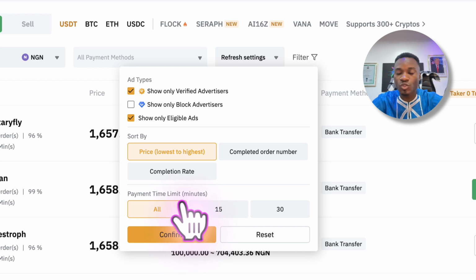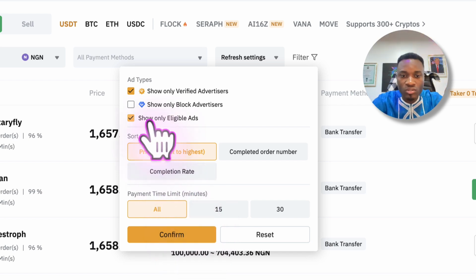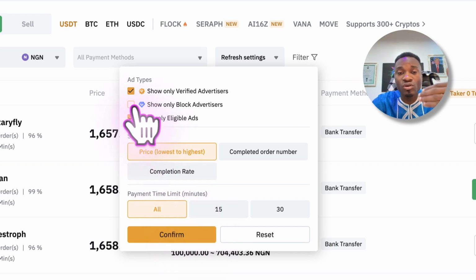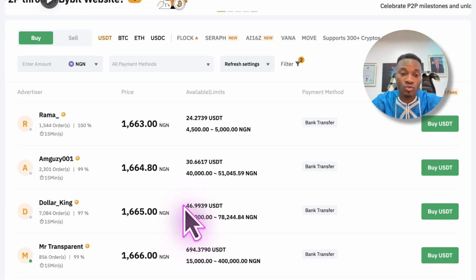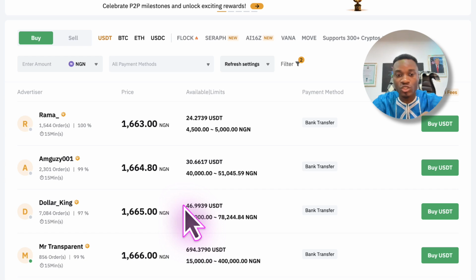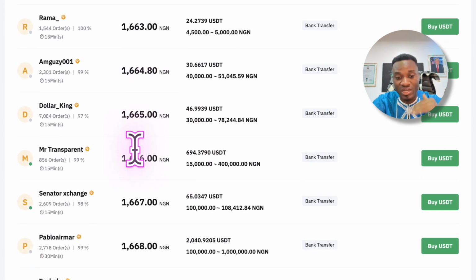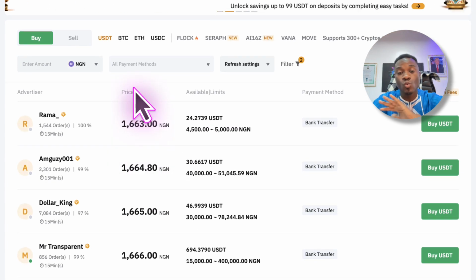Now all these settings right here, we are good to go. And the option right here which I didn't click, you don't necessarily need this option. This is show only block advertisers. I don't use this, so I don't think you need it. Now click on confirm. Once you click on confirm, everything right here is going to change. Now you can see we have a new exchange rate from the cheapest all the way down to the expensive ones. Now we are not yet done.